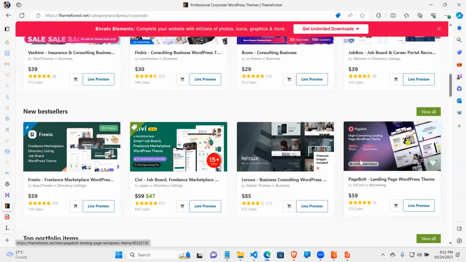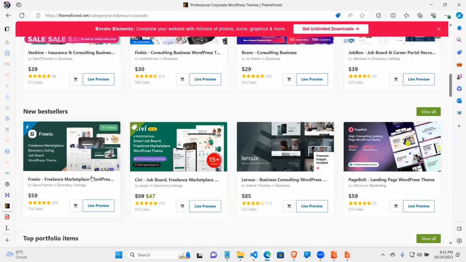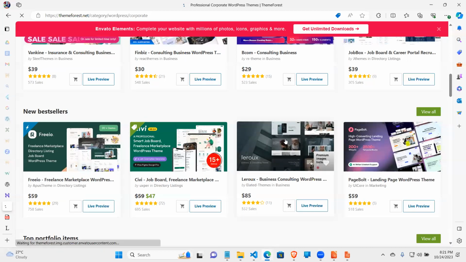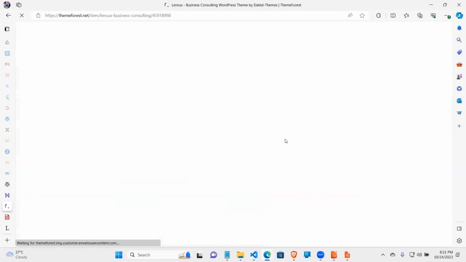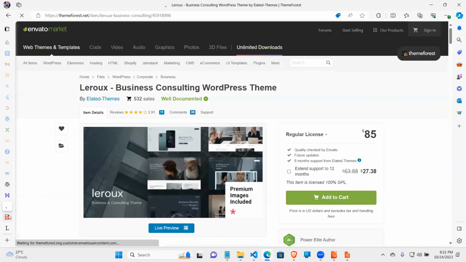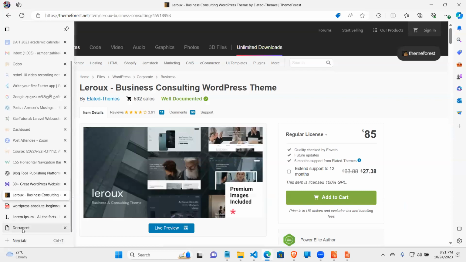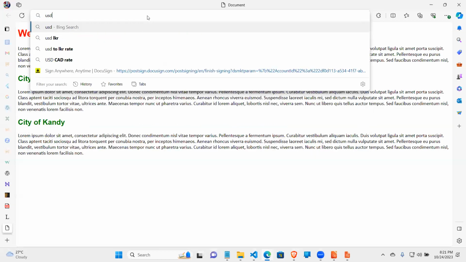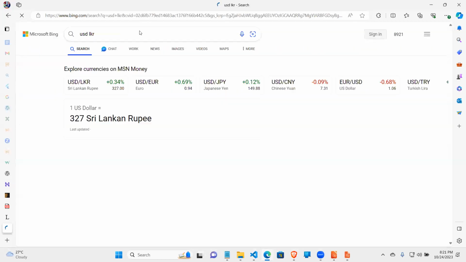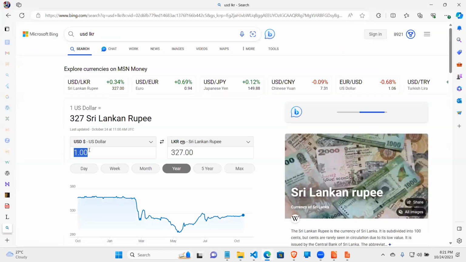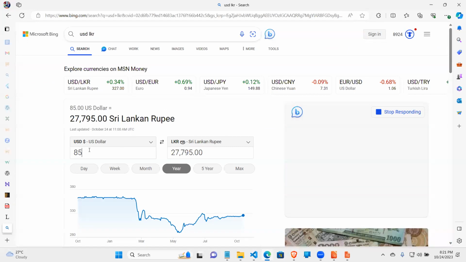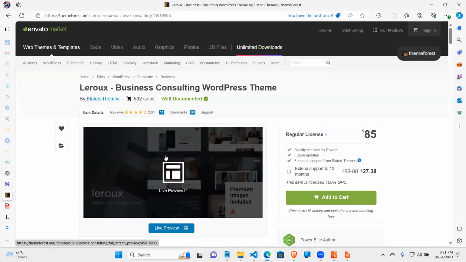Let's click something. Okay, CV, job board, freelance marketplace, business consulting. Okay, let's click on this one. $85, right? So how much is $85? So USD to LKR. $85 is 27,000 rupees. You can easily charge 10 times that and save time.